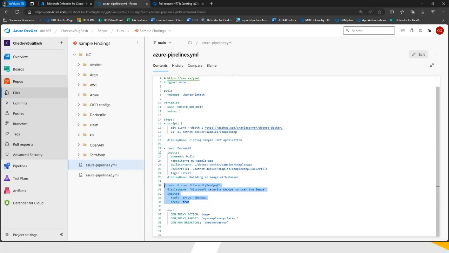We see in the task here, this is where it's specifying for Trivy and Checkov, run these tools. We also specify that if there's any high severity vulnerabilities or misconfigurations identified, we want to break the build. This will fail the job to ensure that no high severity misconfigurations or vulnerabilities can make it past the build stage. I'm not going to run this pipeline as I've already run it before, but essentially what will happen when this pipeline runs, if it identifies any high severity findings, it'll break.